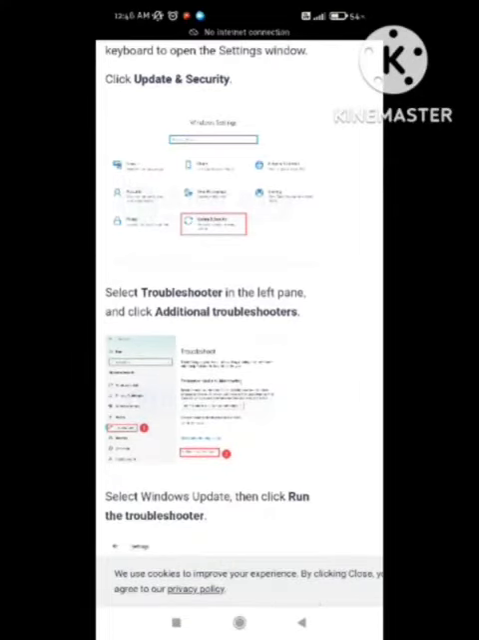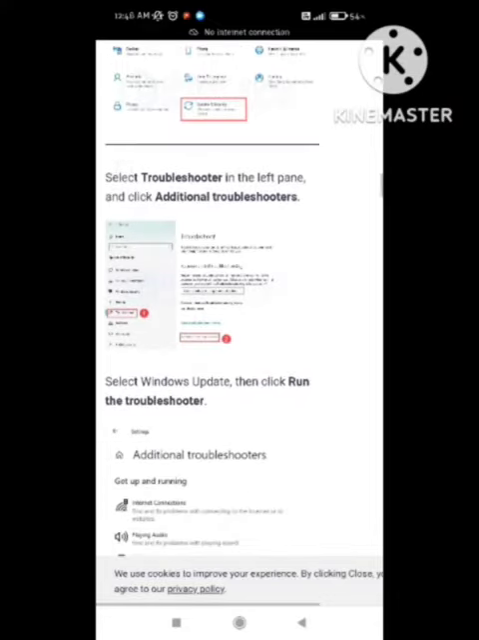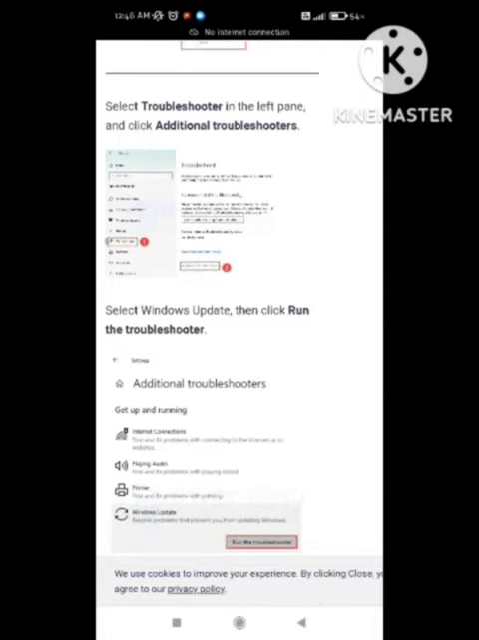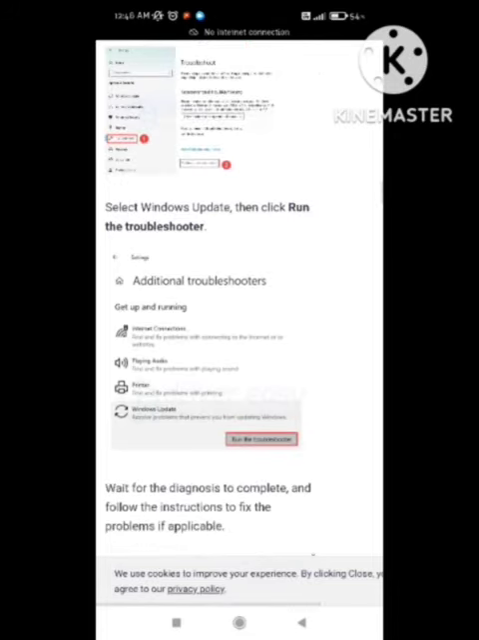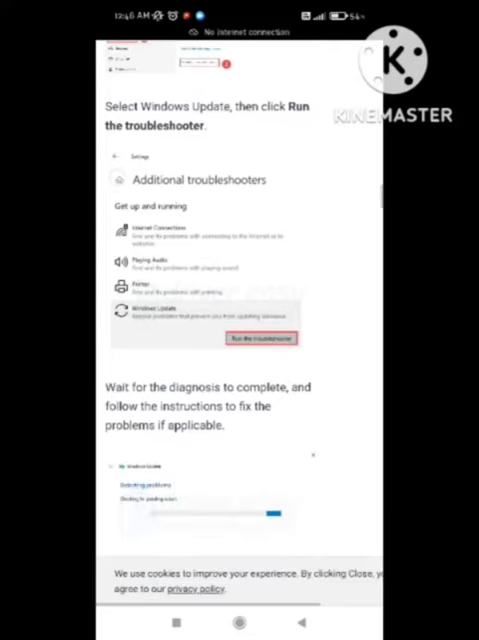So after selecting Additional troubleshooters, you need to select Windows Update, and then you need to click Run the troubleshooter. When you click on this feature, a new page will appear. You need to wait for the completion of this process, and after this process is completed, you need to follow the steps. So what you need to do, I will tell you.